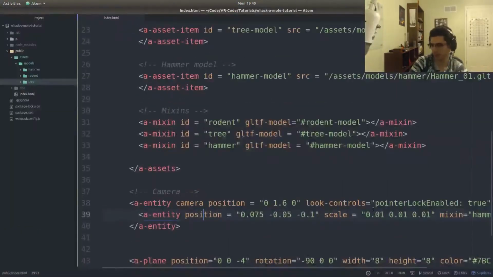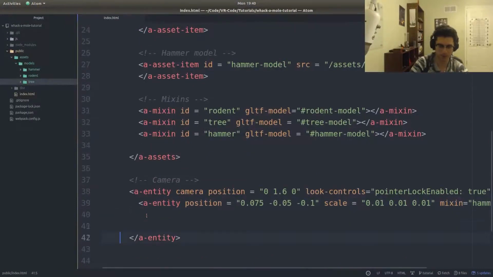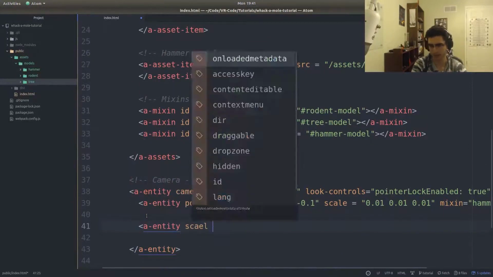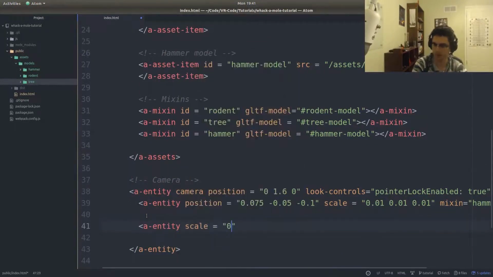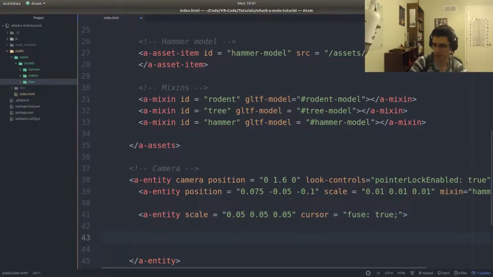But we don't know where our hammer is aiming, so this is when we have to add the ring to it. Now, right now this ring is kind of weird, but we can mess with it later on. But for all intents and purposes, this is the one we're going to be using. And I mean, we can make it much prettier later, though. That's the thing. So we're going to have a scale of 0.05 on all of them. Cursor, which has fuse enabled. And fuse basically means if you stare at it long enough, right? Then it's gonna enable or trigger.